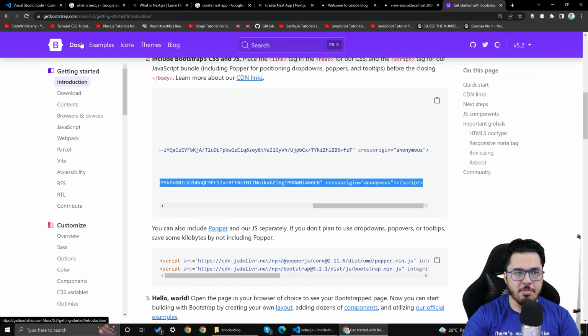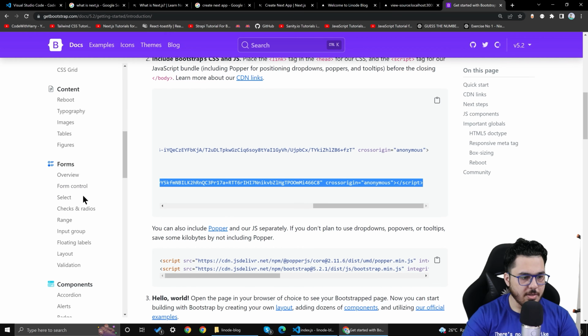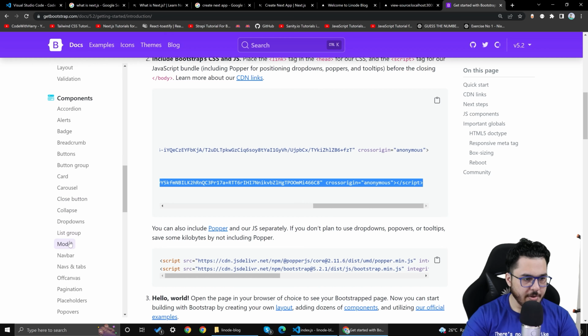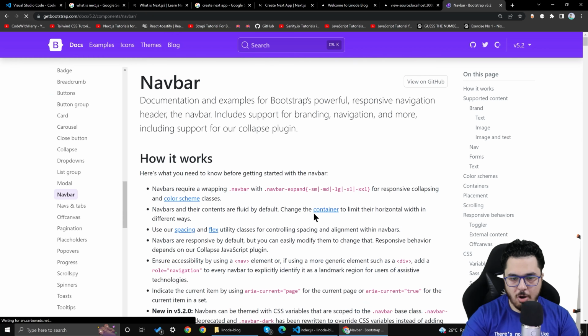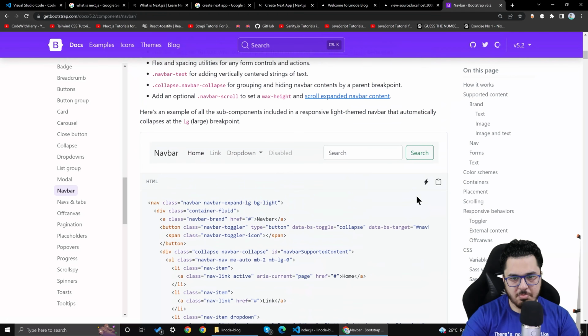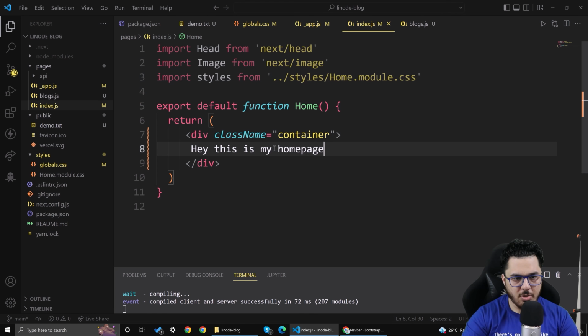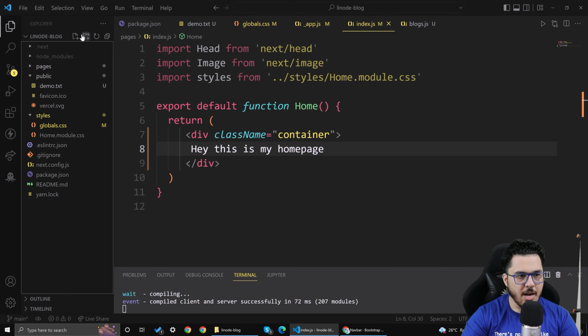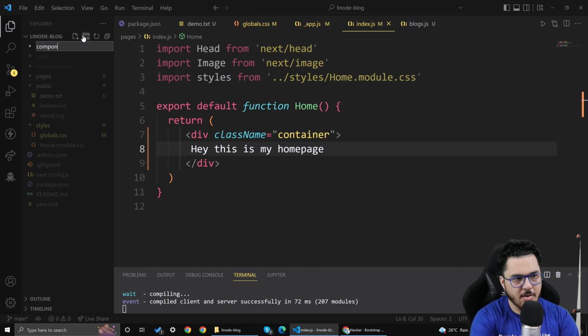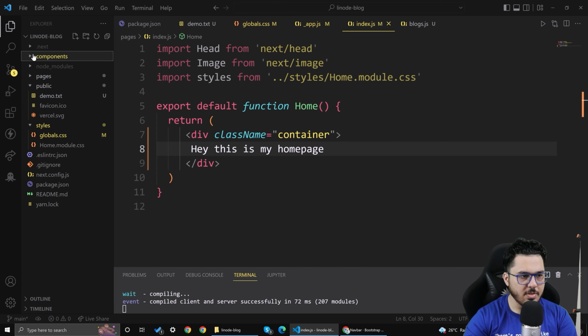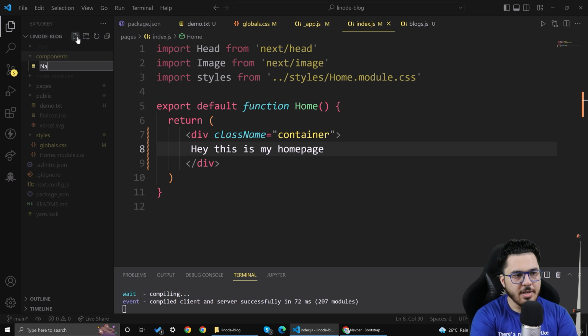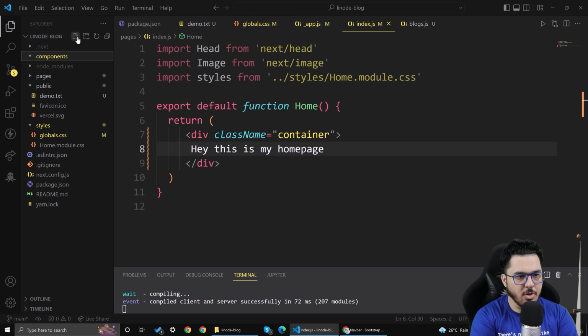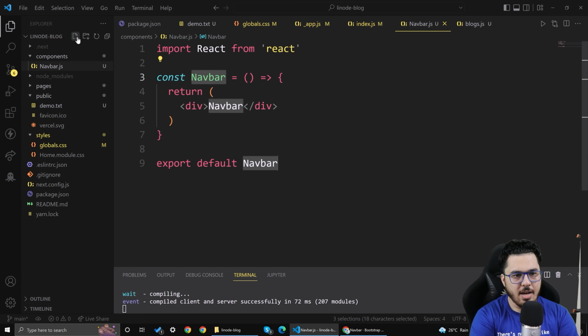Now the benefits of using Bootstrap are you can simply go to components, you can go to navbar, and you can copy one of their navbars, and things are going to be very simple for you. So I'm going to create a folder called components, and inside of this components folder, I'm going to create a file called navbar.js, and I'll say RAFCE.